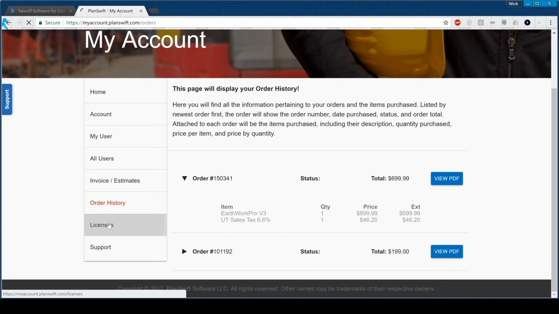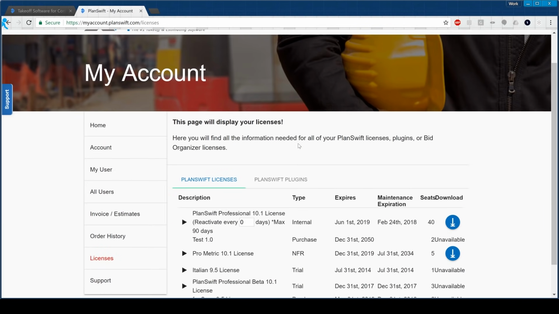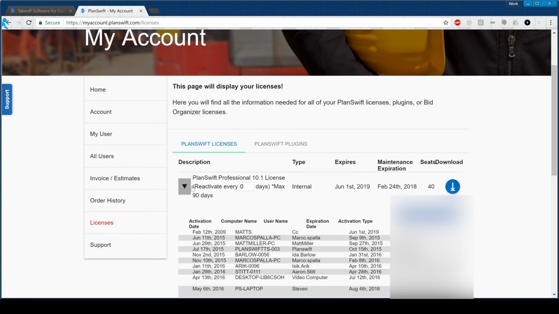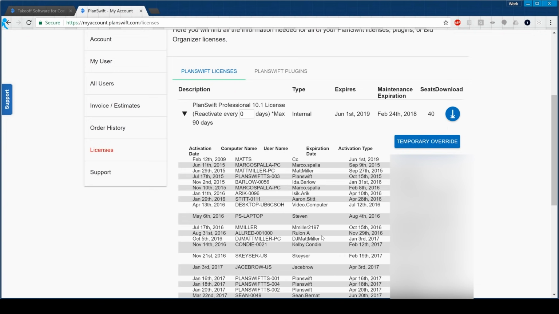This last tab is one of the most important tabs. This is the License tab. This shows you which PlanSwift licenses that you have. And you can click this little arrow right here to drop down and see where they're all in use. So you can see all the accounts that are there and all of them that are in use.